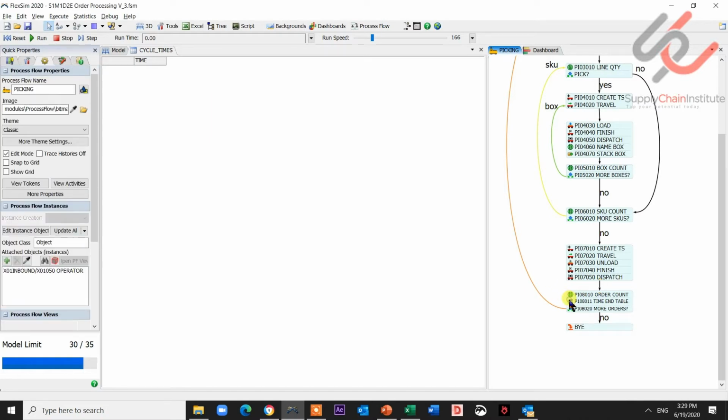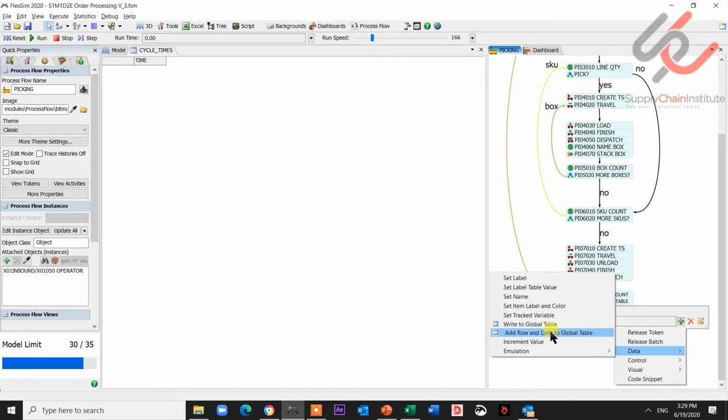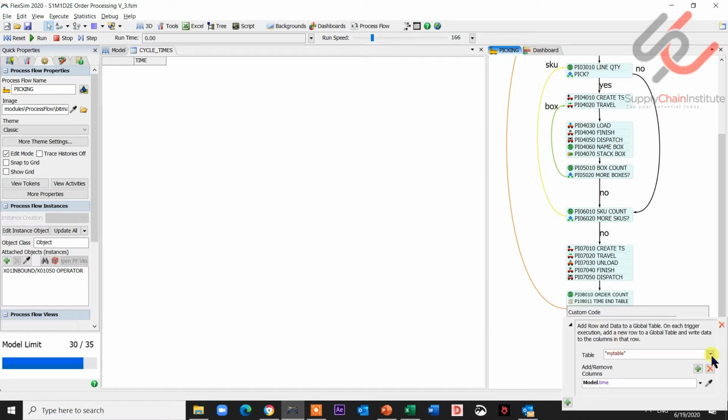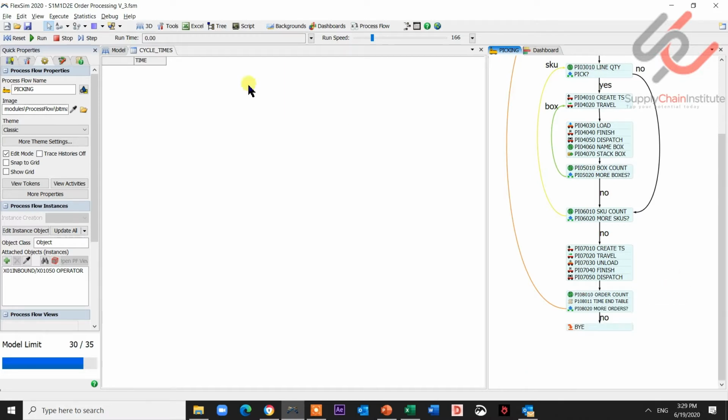And the way to record that value, there's a command specifically to do that. We add a row and data to a global table. We're gonna choose the table we just created, and we're gonna do a subtraction, which is basically token dot time end minus token dot time start, and we're gonna divide that by 60 because we don't want the data in seconds, but the report should be in minutes. It's easier to understand. Let's see if it happens.